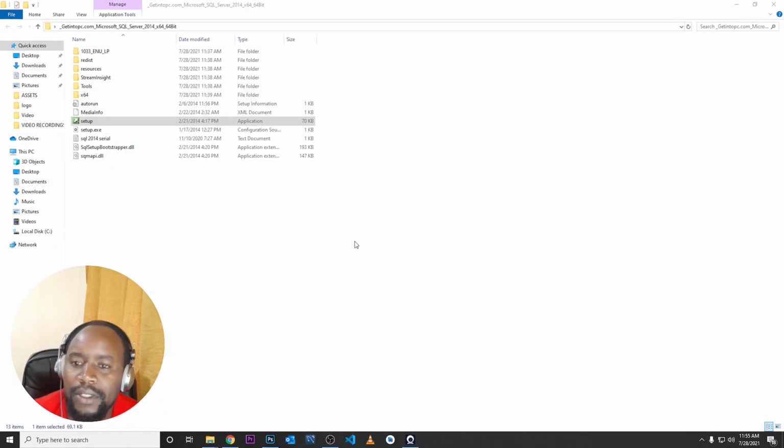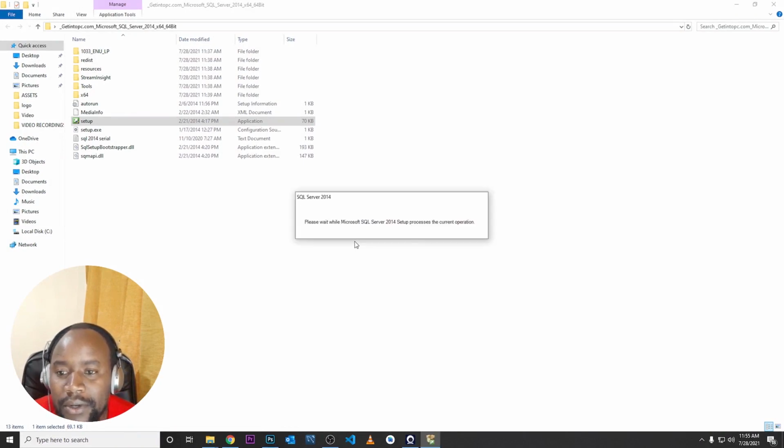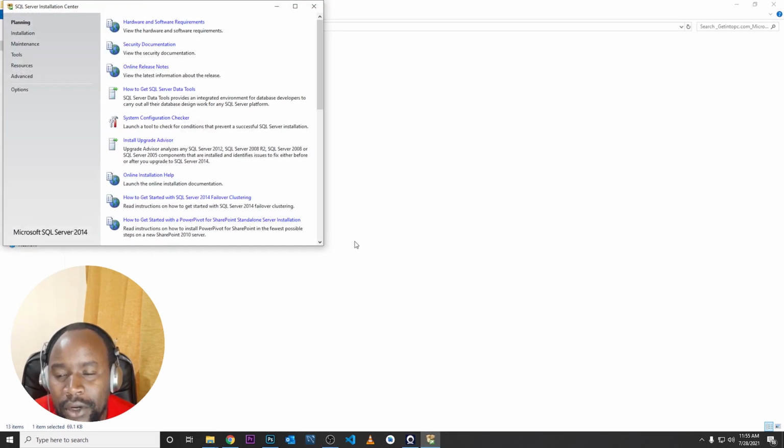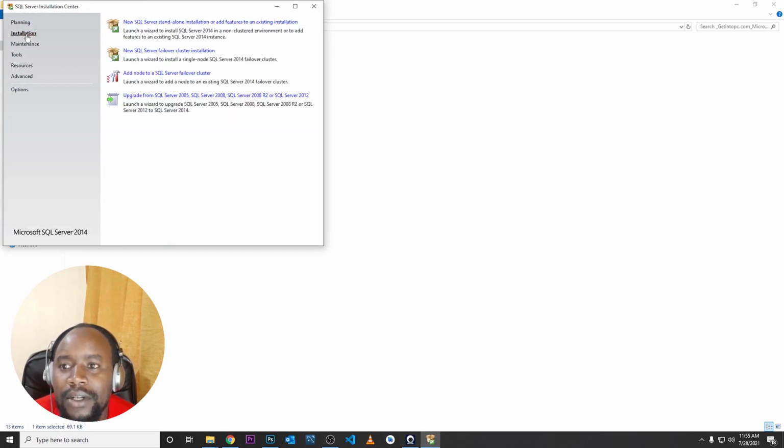So Microsoft SQL Server is a relational database management system. This means that records are stored in tables that have relationships. You might find, for example, a customers table and an orders table, and the orders table has a customer ID, meaning each order is related to a customer. That's how relational tables work. So let's continue with our installation.